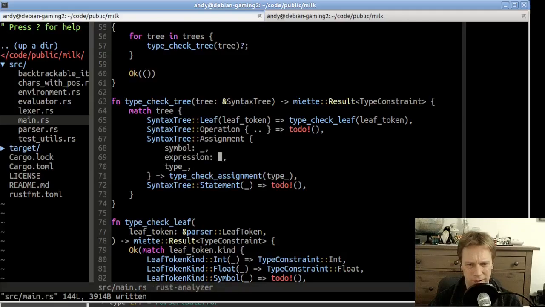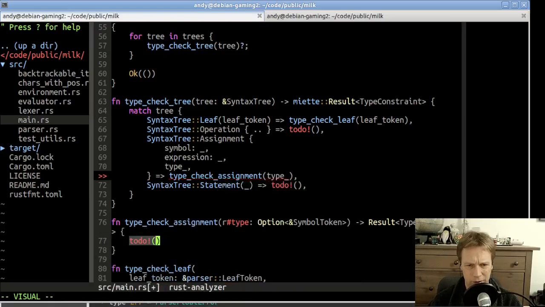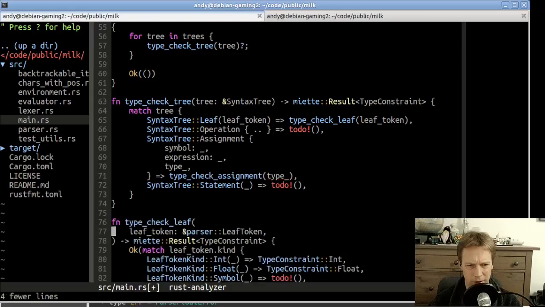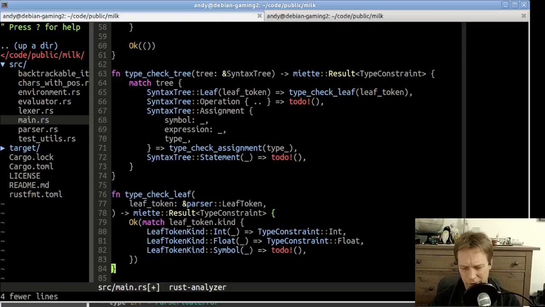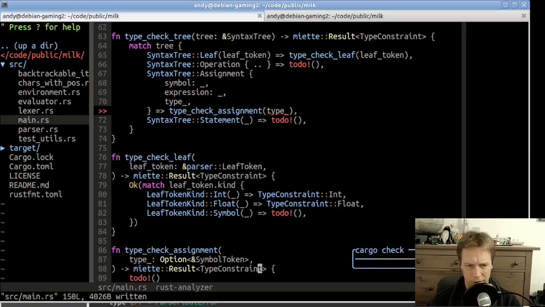Can we do this to ignore them? Looks like it's allowing us to do that. Let's make a function called type check assignment. Guess we'll put it after type check leaf because it feels right. And this has all gone terribly wrong, hasn't it? Anyway, this thing is called type underscore, and it is an option of reference to symbol token, and it's going to return a get result of type constraint, like so.